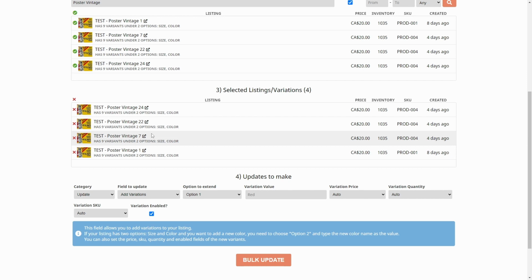So let's say you want to add a new color for our posters. You can select which option you want to extend. In our case, we want to add a new color, and that is the second option. So we select option 2. We type in the variation name. In our case, it's going to be gold. And then we can set the price, quantity, SKU, and even enable or disable this variant.